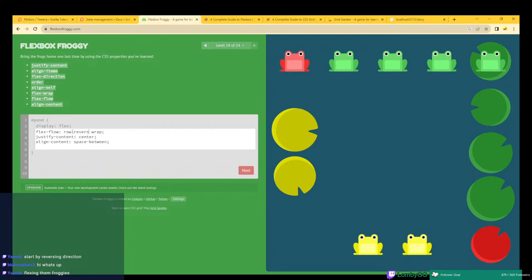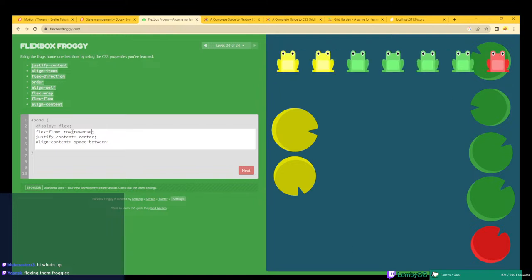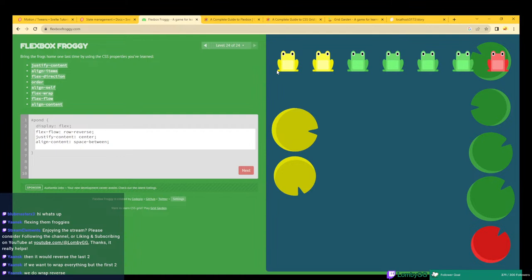But why does row reverse still wrap out the other two, right? Because you'd imagine that it would fill up with the items in order and then wrap it. But basically what this is showing is when we're doing reverse, it's not actually reversing the order of them. It's still filling. Oh, okay. I want to wrap everything but the first two.